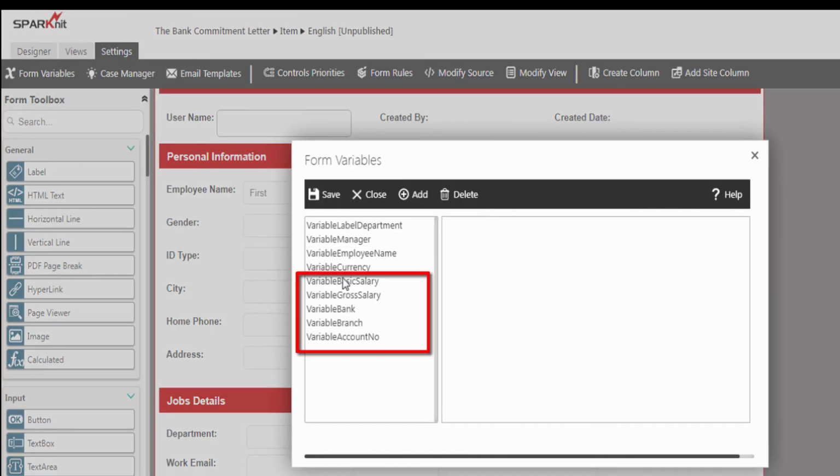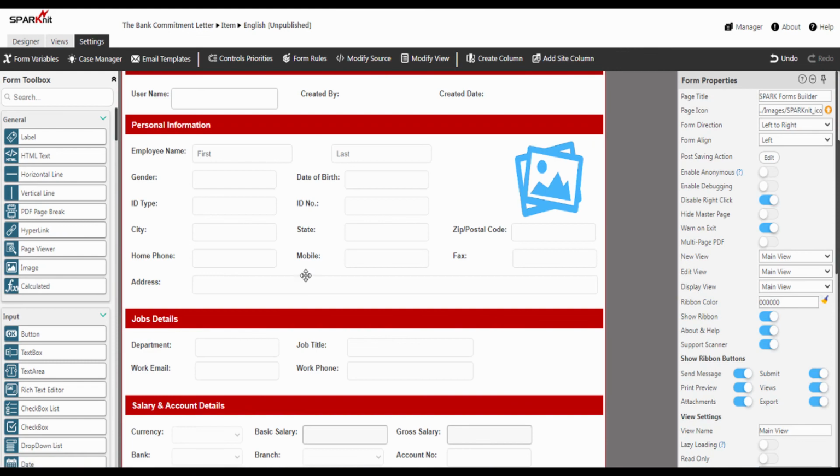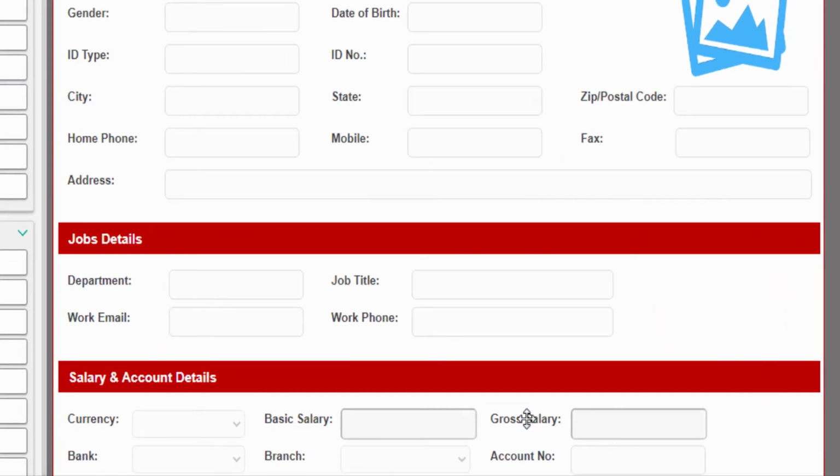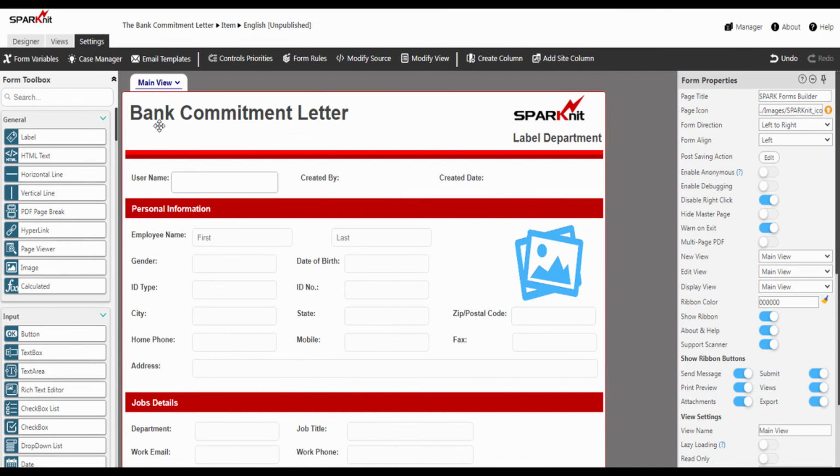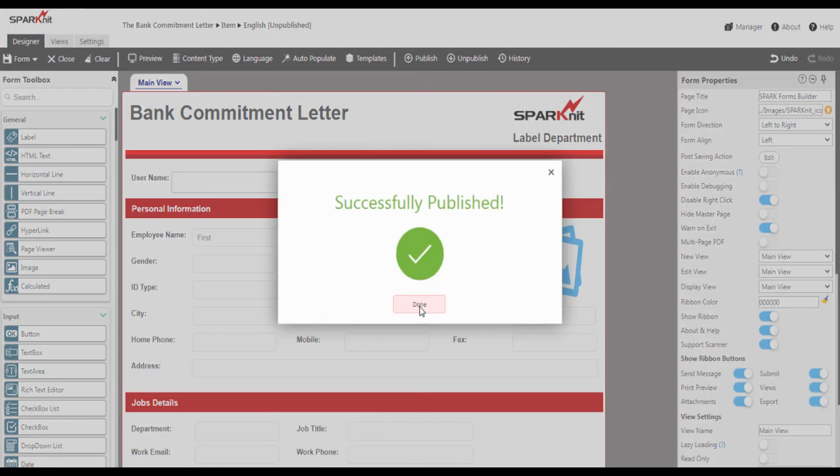I previously repeated these steps for all the other controls in this section. Now after mapping the form's controls with the form variables, all the control values will be stored in the form's variables after submitting the form. Great! We have finished designing the form. Let's now publish the form, and see how it works.